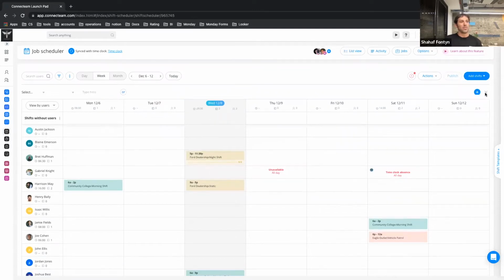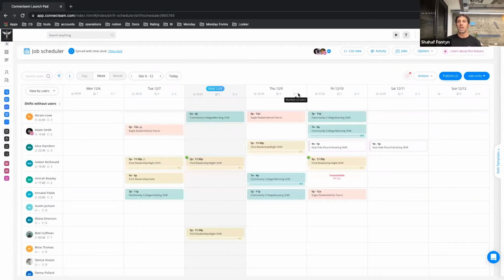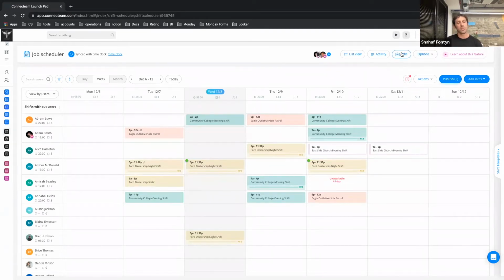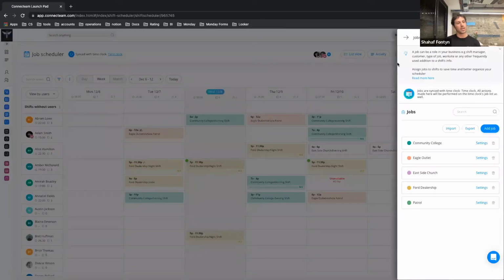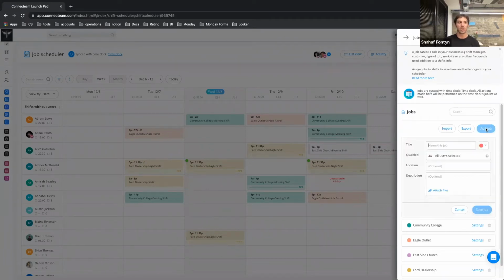All right, let's have a look at how we can actually create a job, because you guys will need to create these jobs for yourself. At the very top right corner, you have a jobs tab. I click on it, and I'm going to get a list of all the different jobs that I have created or one of my admins have created in the system. For example, Community College, Eagle Outlet, the same ones we saw just before. Adding a job is easy. All I've got to do is click on add job.